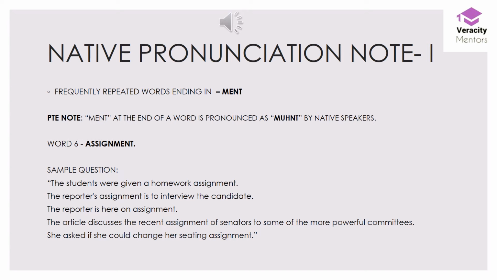The reporter is here on assignment. The article discusses the recent assignment of senators to some of the more powerful committees. She asked if she could change her seating assignment.